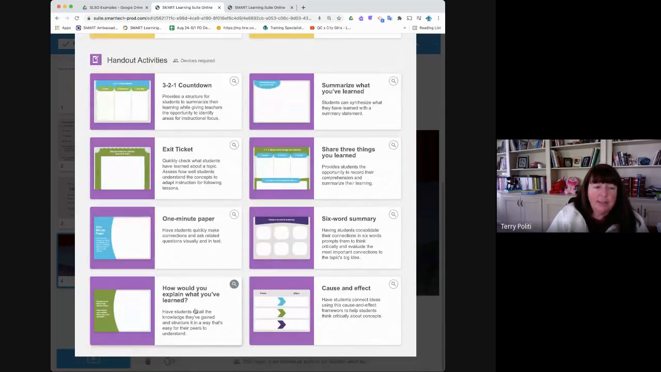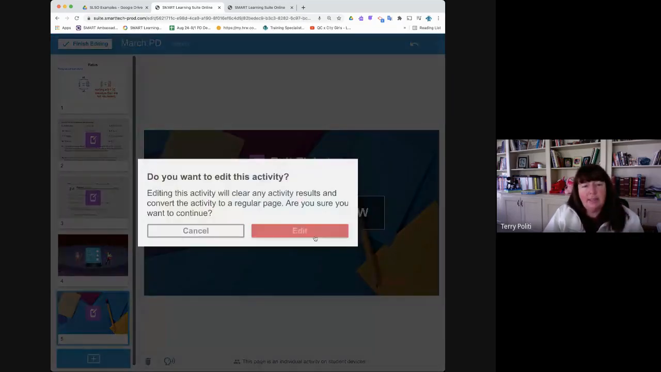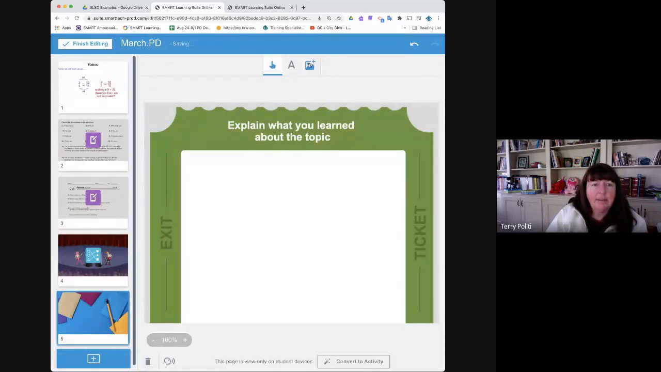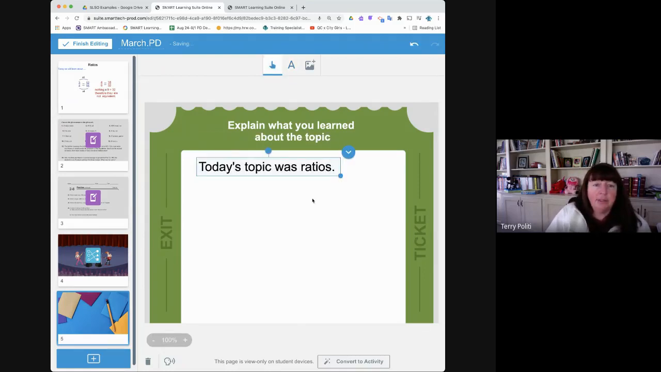So like, here's the one I did today, explained somebody was absent. Let me just use the exit ticket this time. And up comes an exit ticket, and I want to edit it. Explain what you learned about the topic today. Today's topic was ratios. Just give them a little helping hand there. Make it a little bigger so they can't miss it. Okay, it's ready to go.